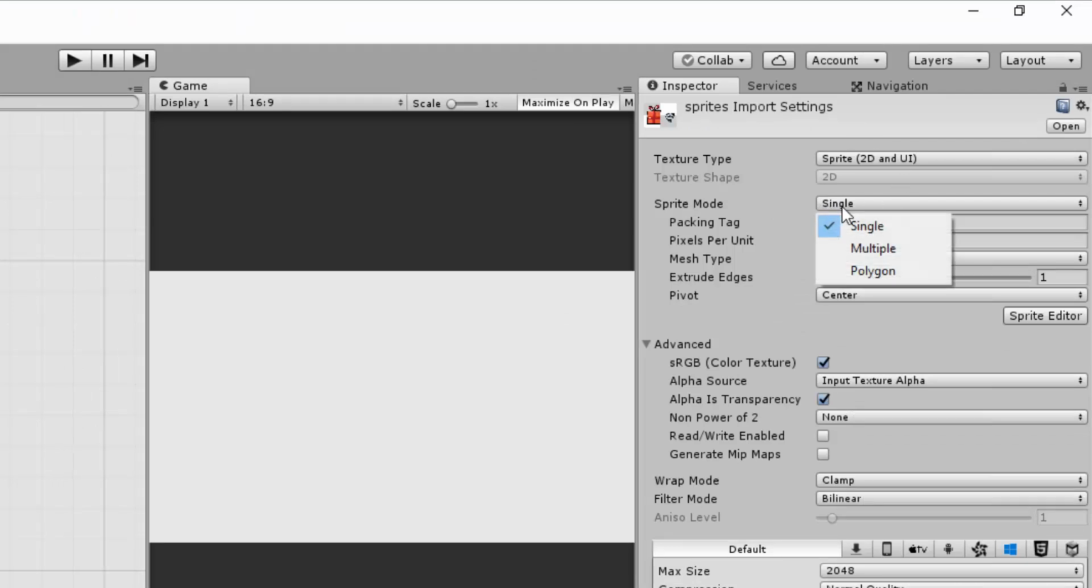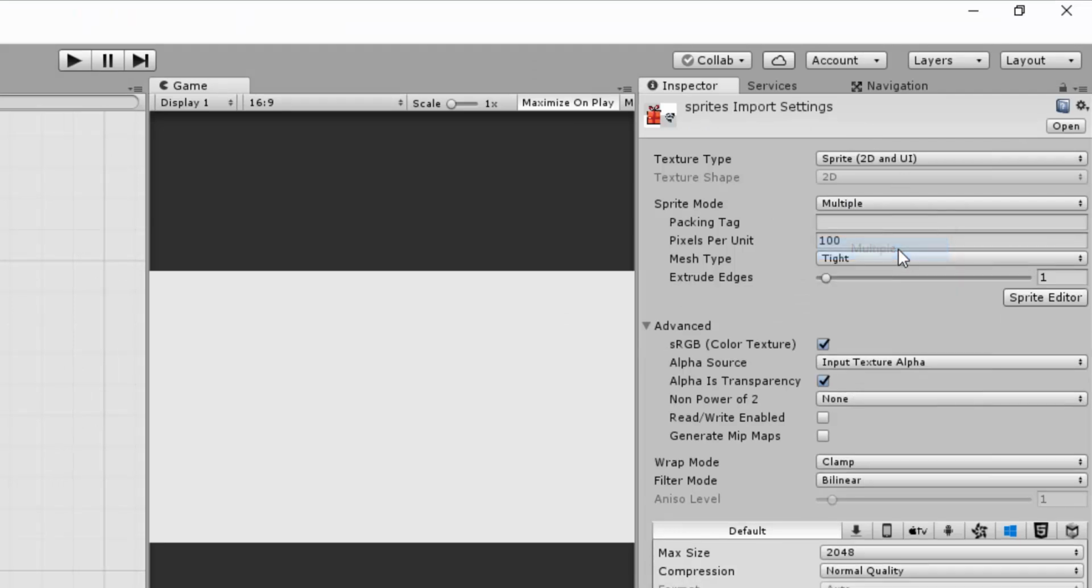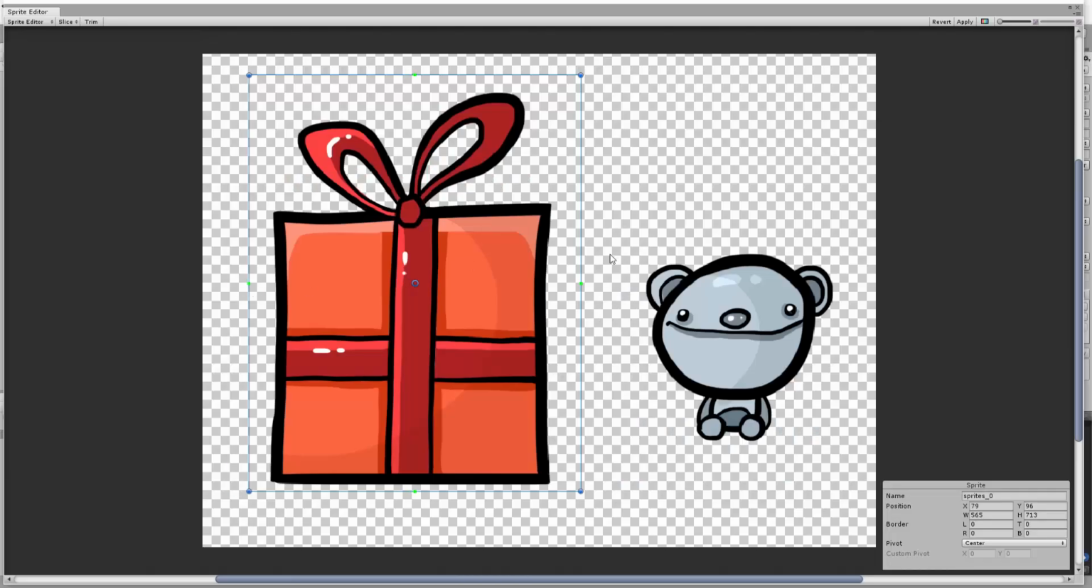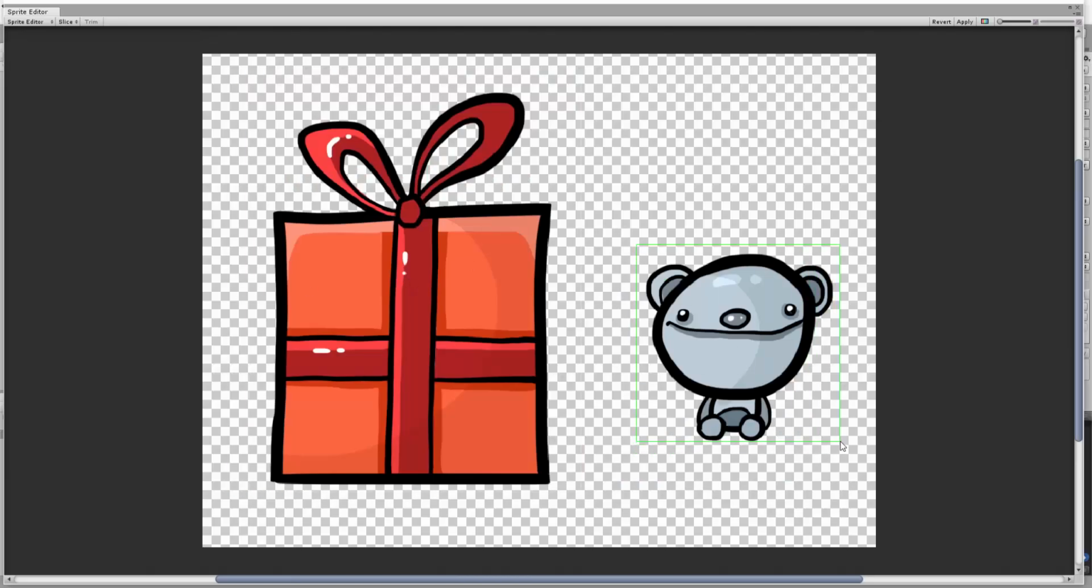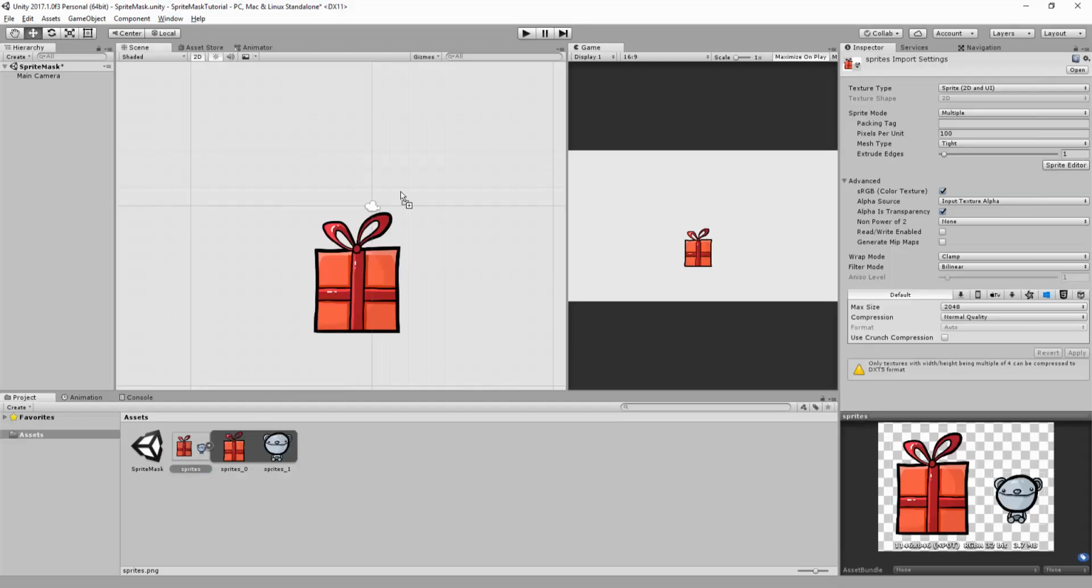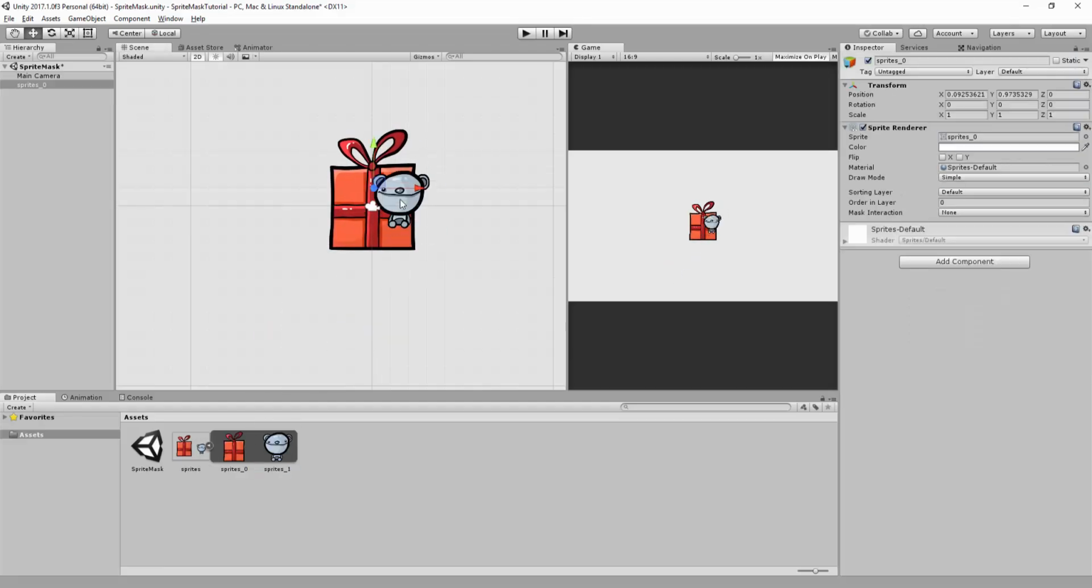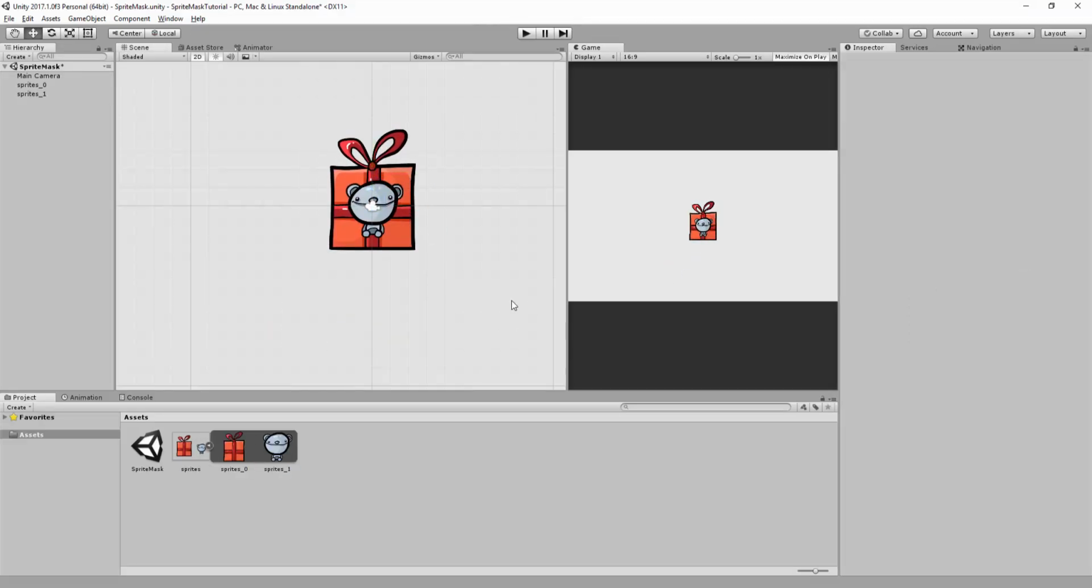In Unity, I will select my newly created sprites and head over to the settings. There, I will change the sprite mode from single to multiple, and inside my sprite editor window, separate the present sprite and the teddy bear. I'll then put them inside my scene. Okay, we are now ready to use the sprite mask.